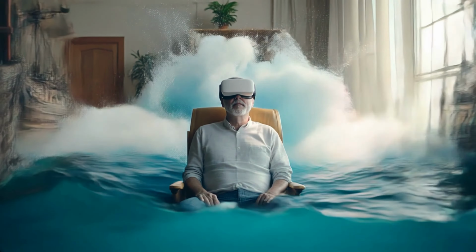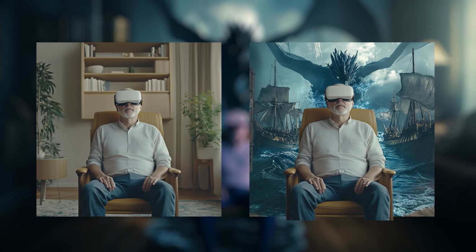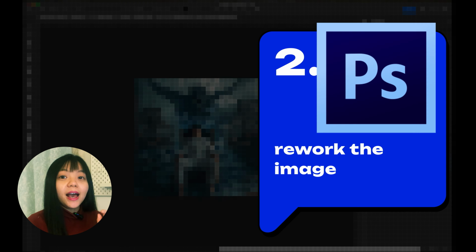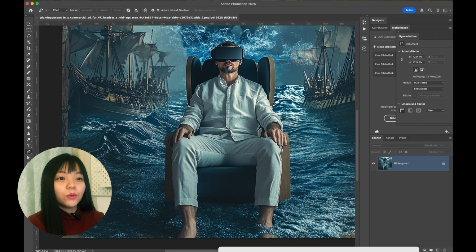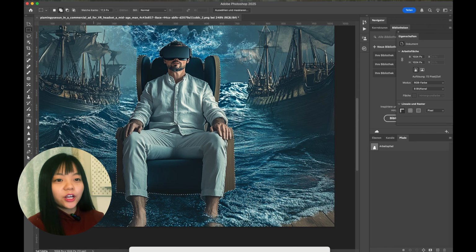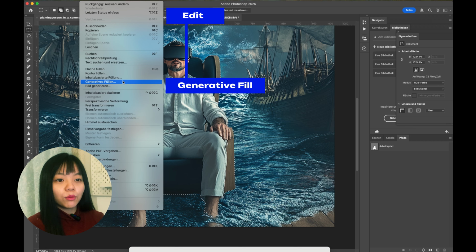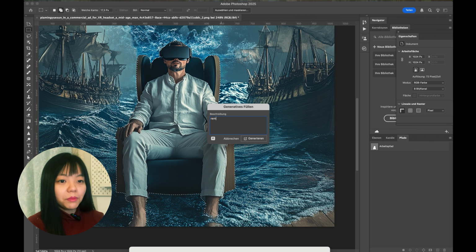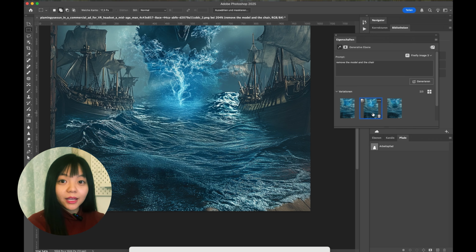To make this transition work properly, we need a clean separation of the character from the background. And that is where your Photoshop skill comes in. First, we select the character in the image. Then I go to the top menu, click Edit. From there, I choose Generative Fill. In the prompt box, I simply type "Remove the character." And just like that, Photoshop's AI removes the person from the image.